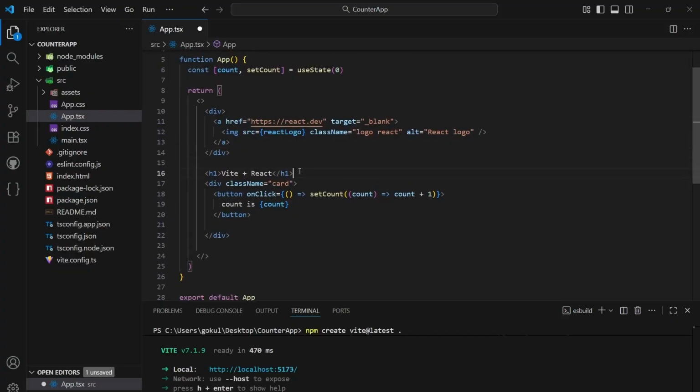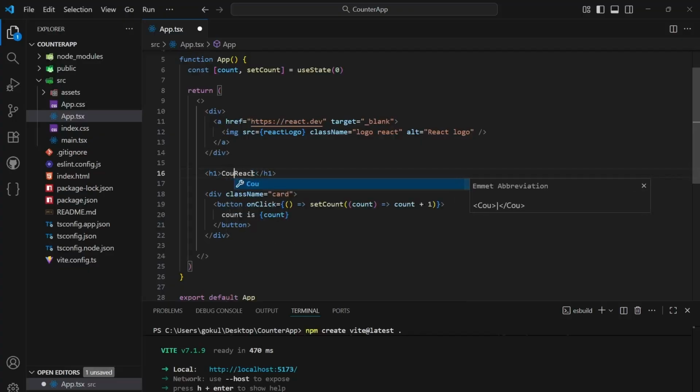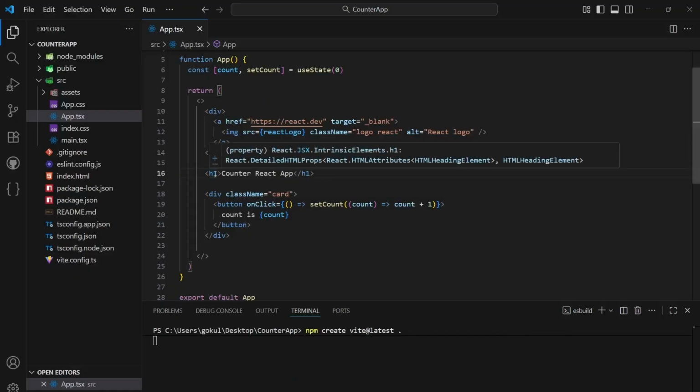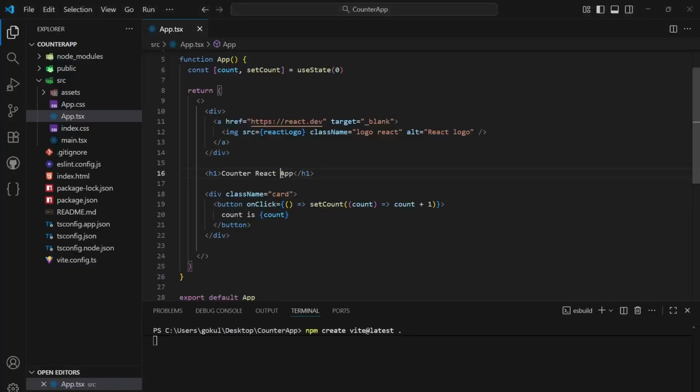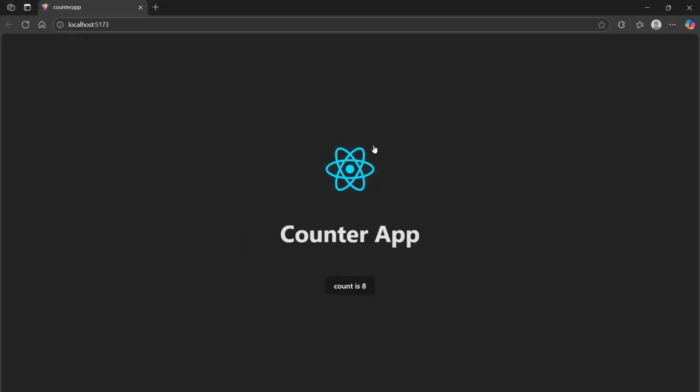and split the code as much as possible, and always add comments to help you understand after certain weeks whenever you come back and see your code. Okay, it is counter React app. Okay, I rename it inside the h1, so it's counter React app. Now we go with counter app. Okay, and here the logo and the shown button.